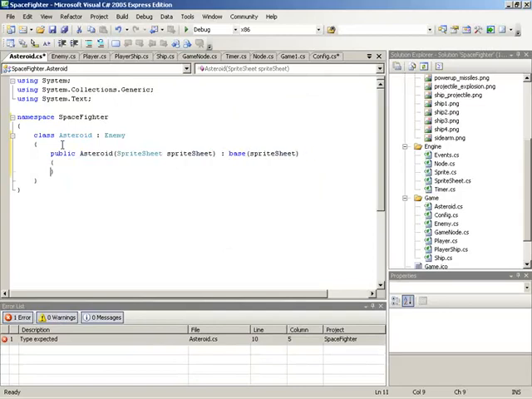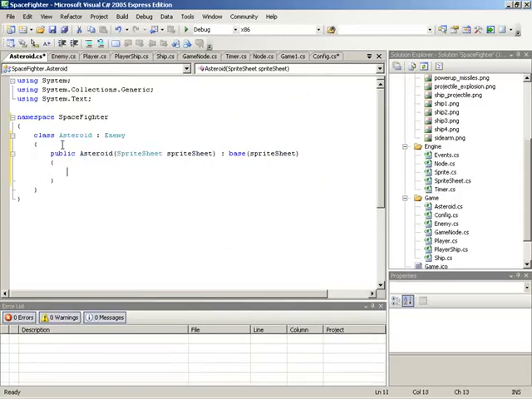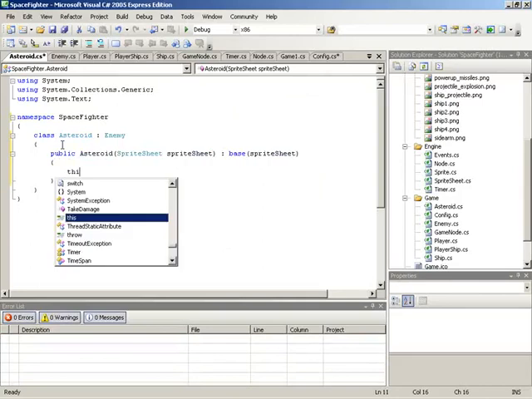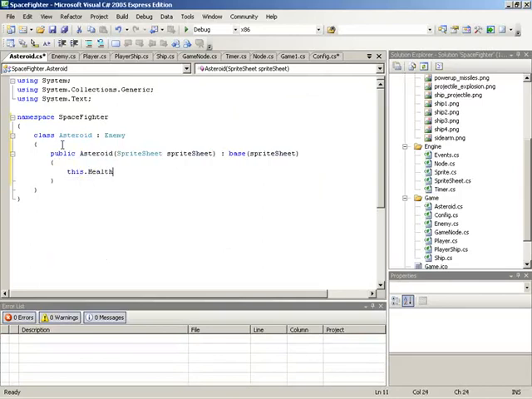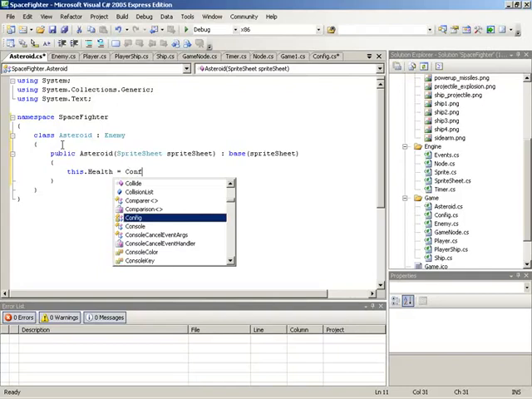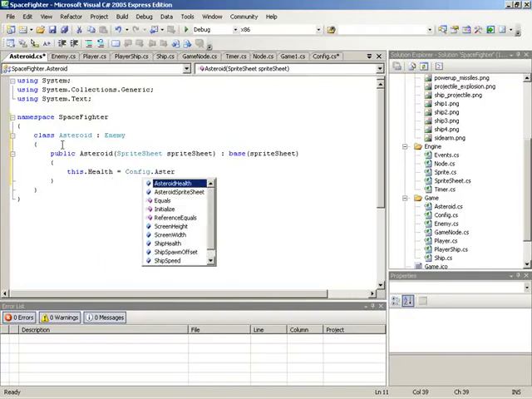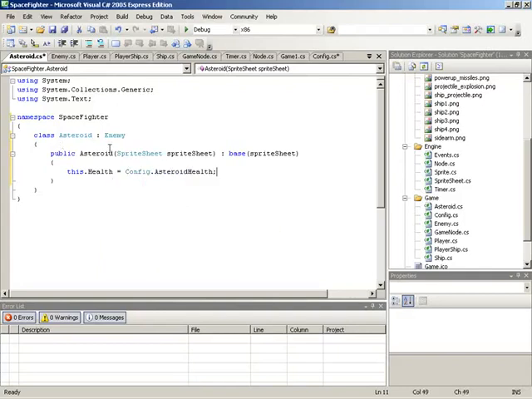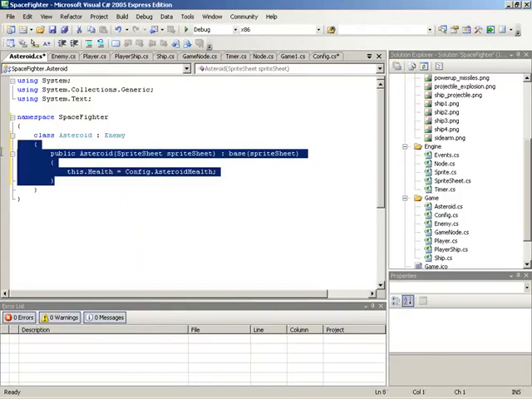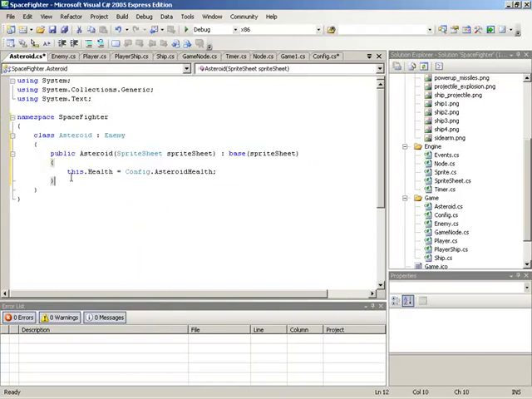and we'll drop in some additional code into this constructor where we set our asteroid's health. So this asteroid.health will be equal to config.asteroid.health. And with that, that's it. That's the asteroid class. Pretty straightforward.